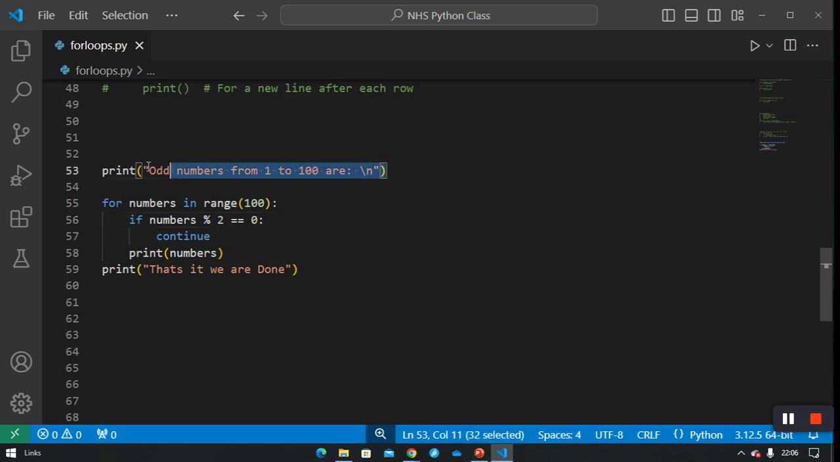And I put this at the beginning to say odd numbers from 1 to 100 are, then it begins to do that job. Instead, when it sees an even number, it's not going to stop, it's going to skip it. Then you are going to use a continue. You are going to print the numbers out.